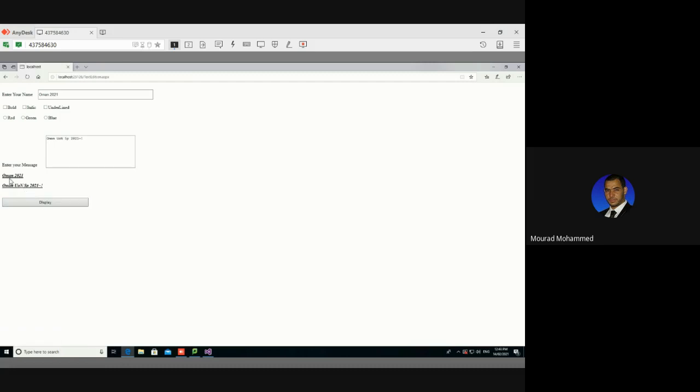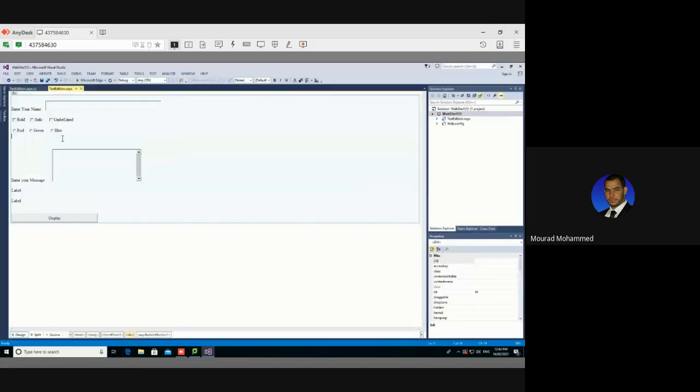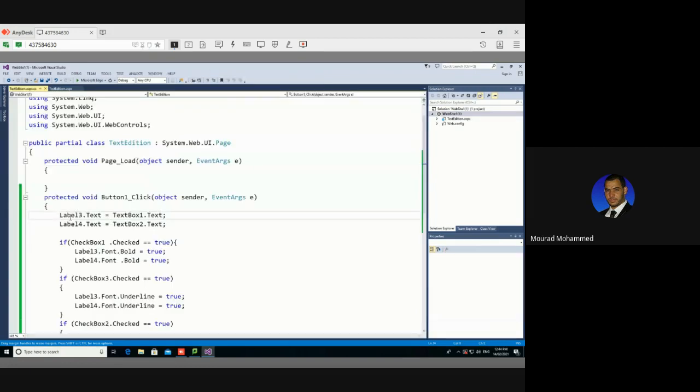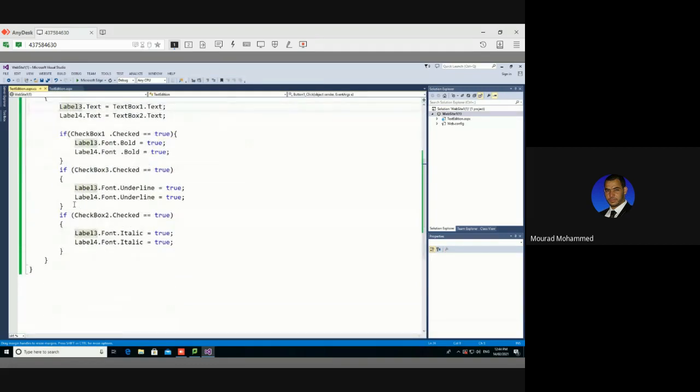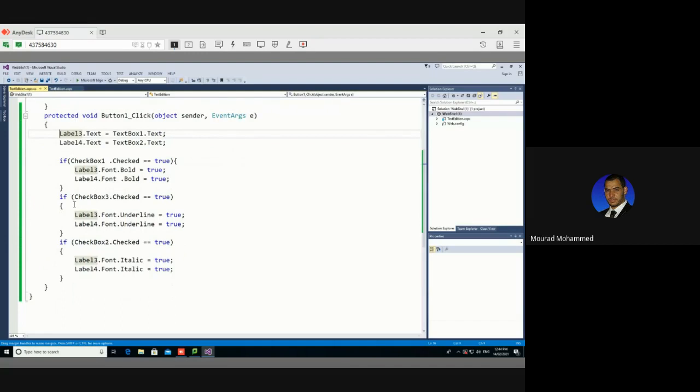We have to make the reverse case now. As we did, we apply the bold and the italic and the underline. We have to take them off. How? Let's do it. Okay. Again, usually our control is through the event handler. Double click. Be careful of the place. What am I going to do?